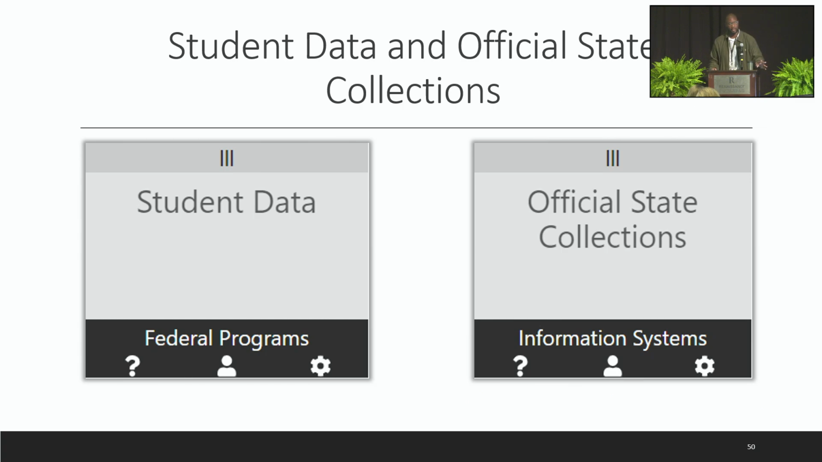So there's a couple of other applications that show you your homeless data that you can use to check your homeless data. We've got student data and official state collections. If you don't have access to these, I would recommend that you reach out to your ALSDE administrator to see if you can get that and ask for that.